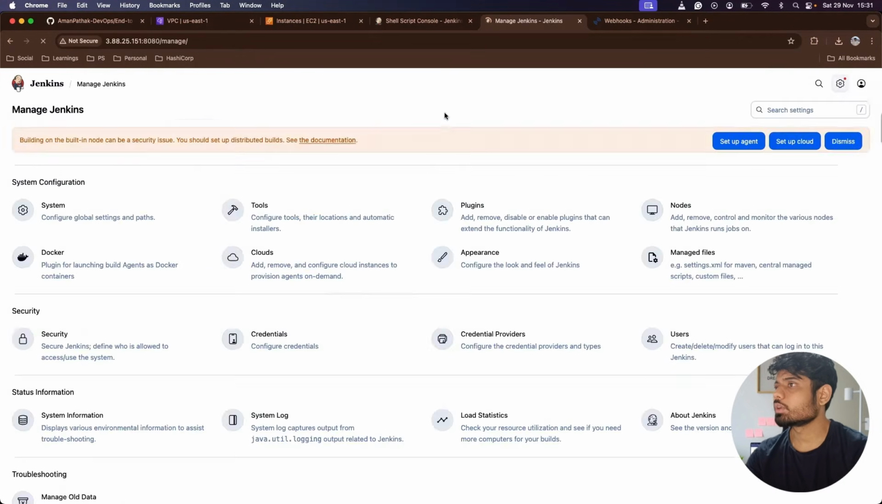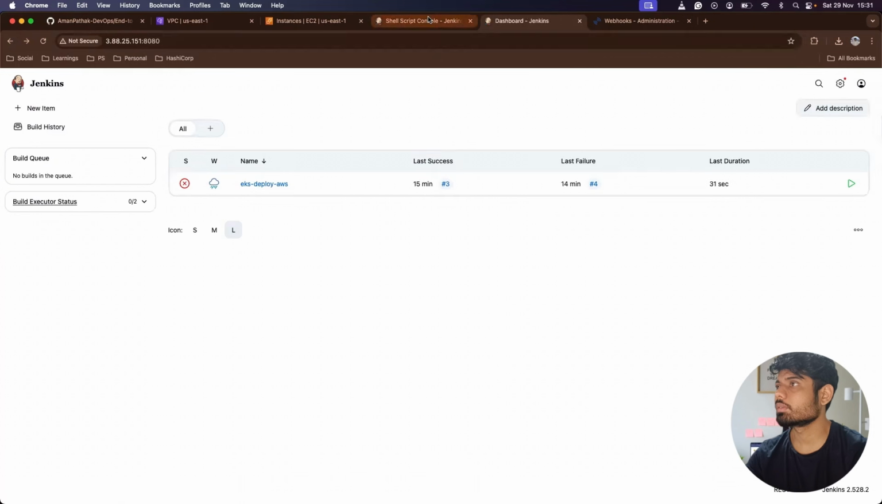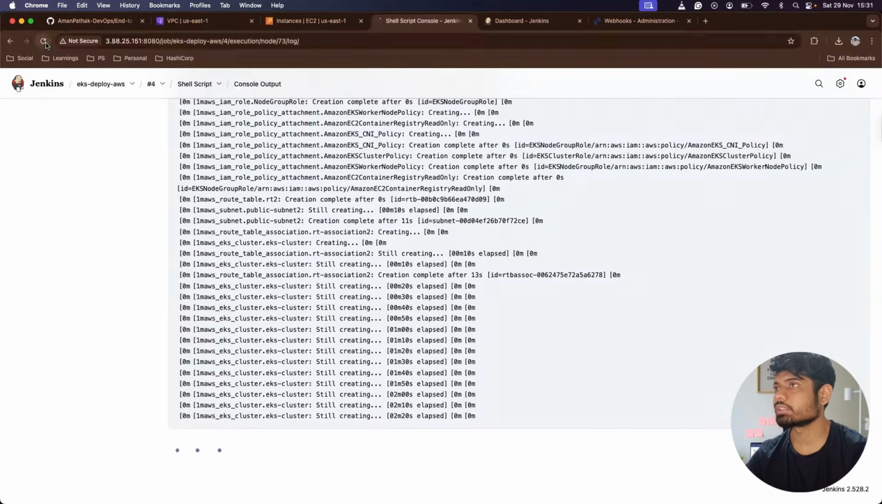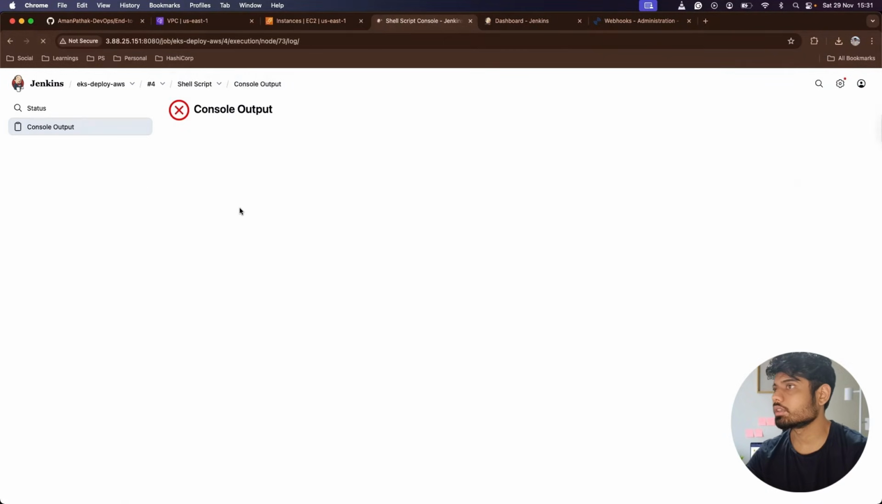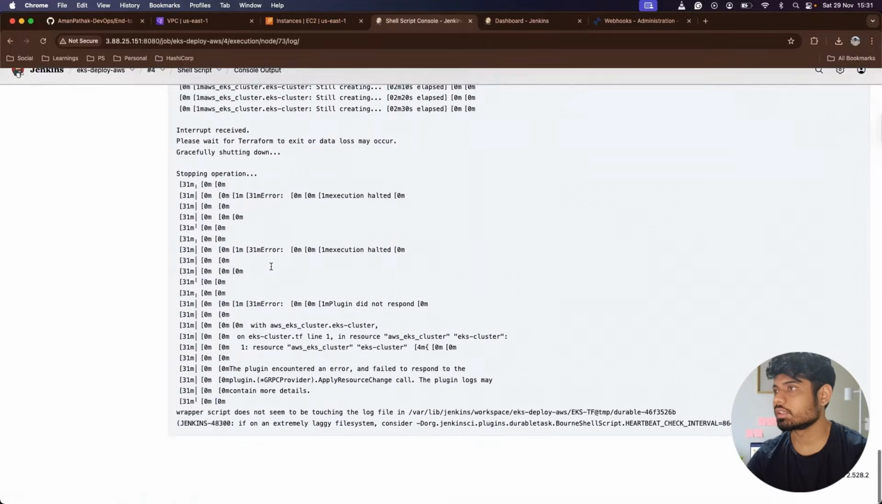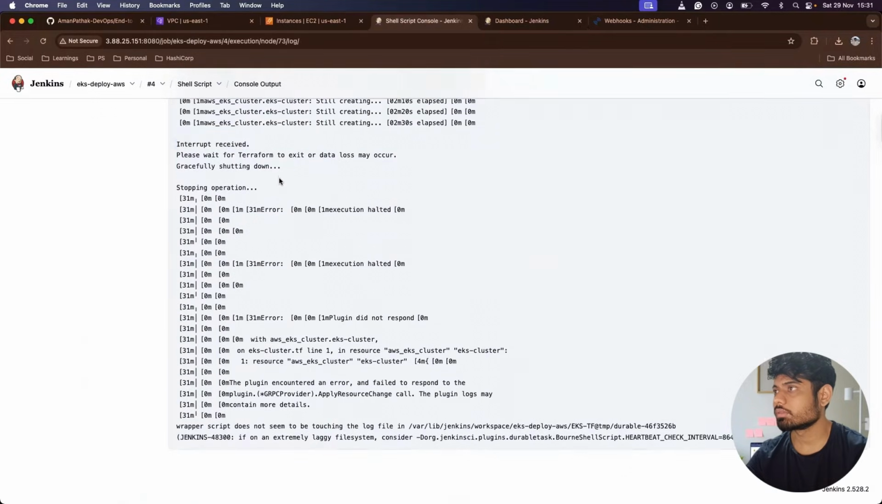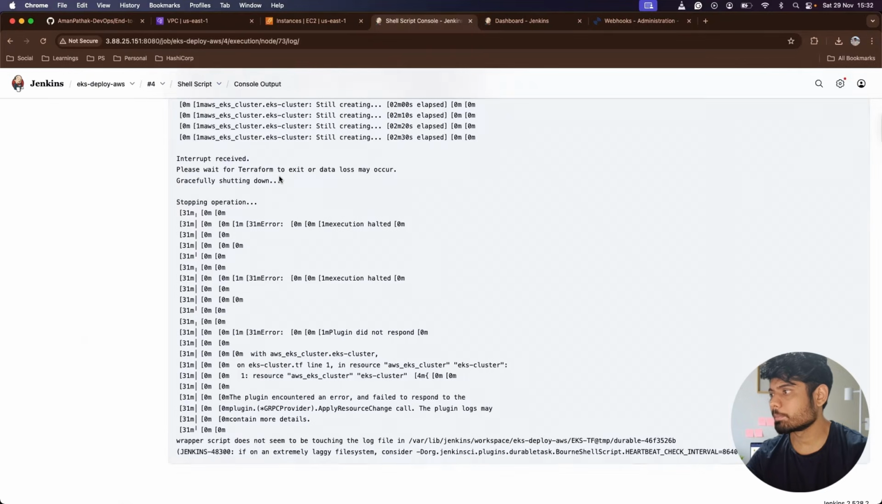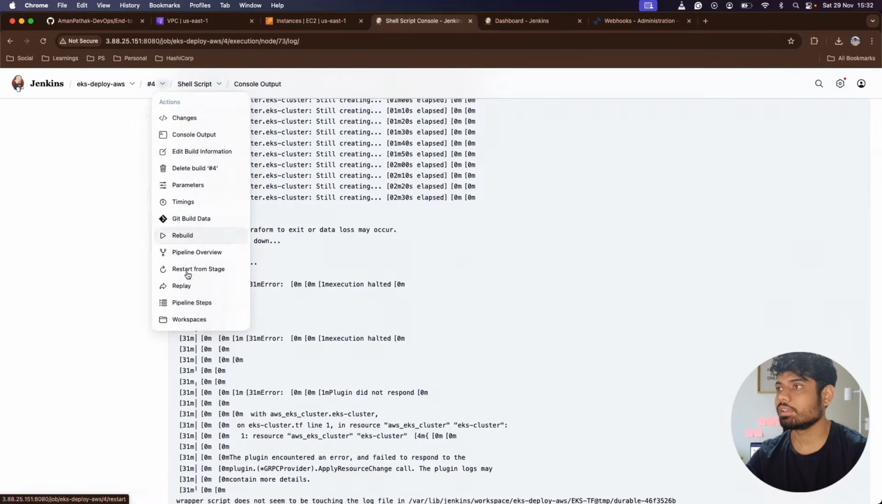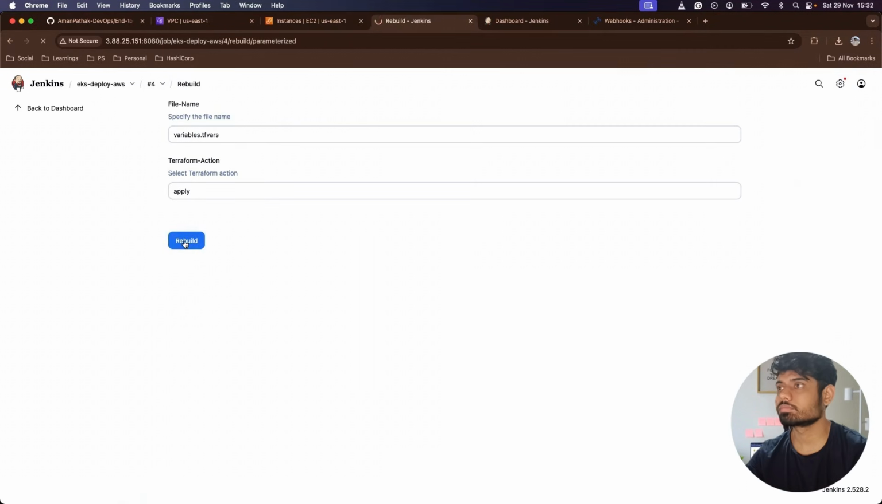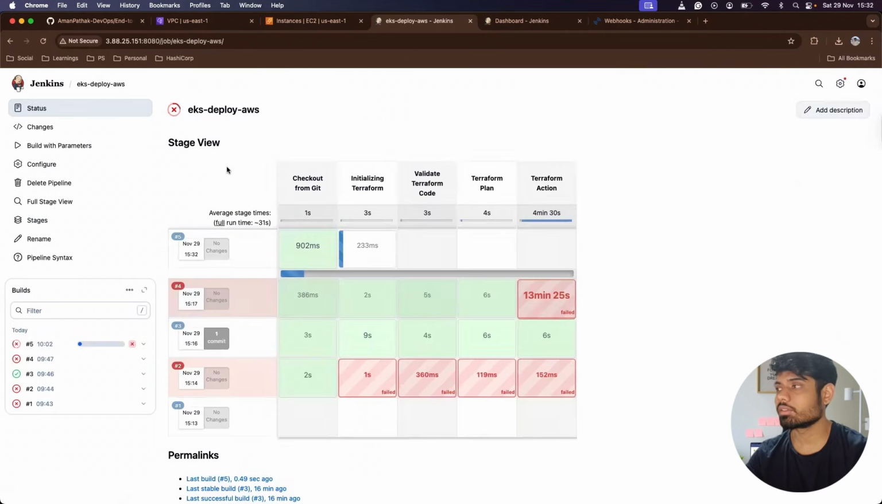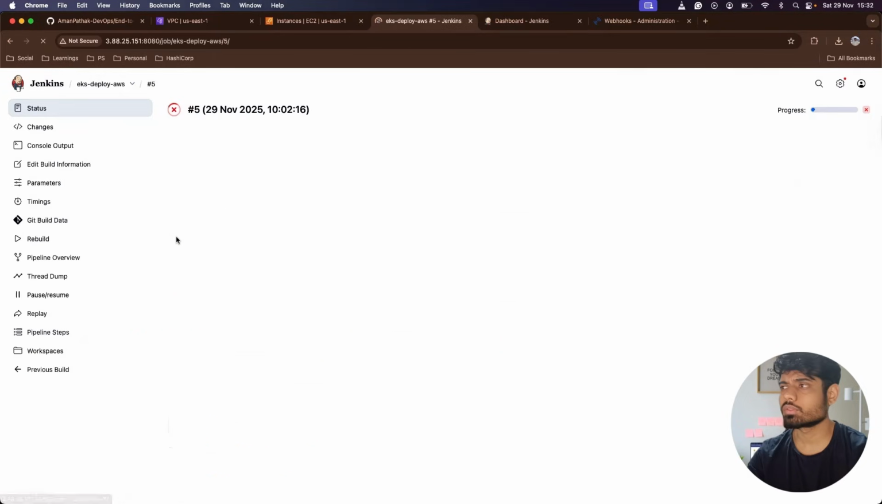After that, we have to, okay, so we can see one thing, like our EKS cluster configuration has failed, I guess. Okay, so let's see what exactly the error is. Interrupt received. Okay, so yeah, it is expected because we were restarting our Jenkins server and that's why it just got stopped. So I will click on rebuild. So it will still continue from there. So this time I don't think it will take more time because a few things are already configured.